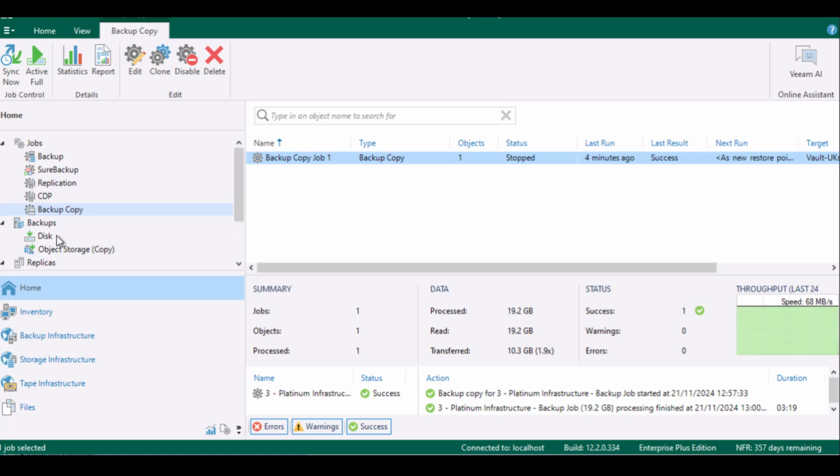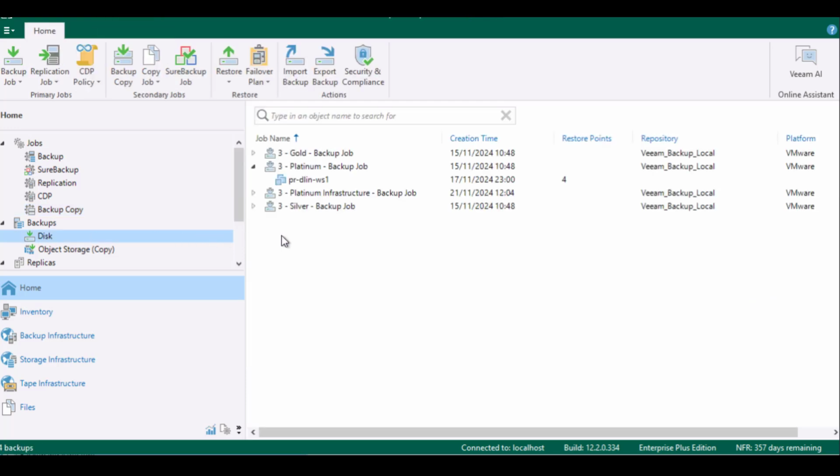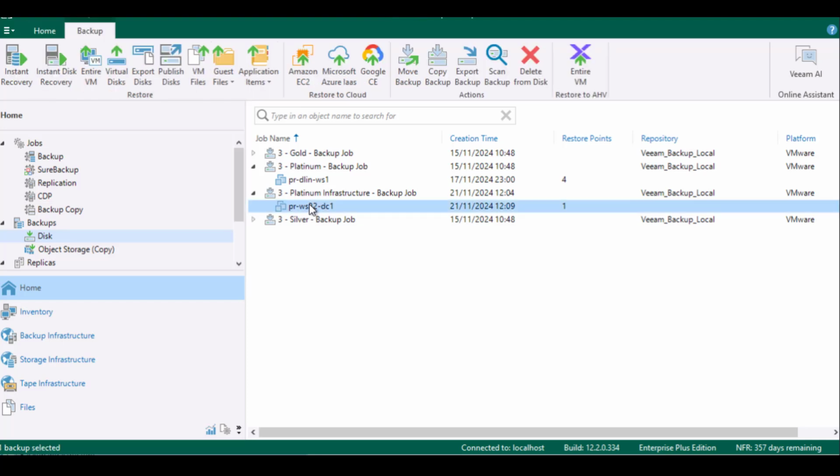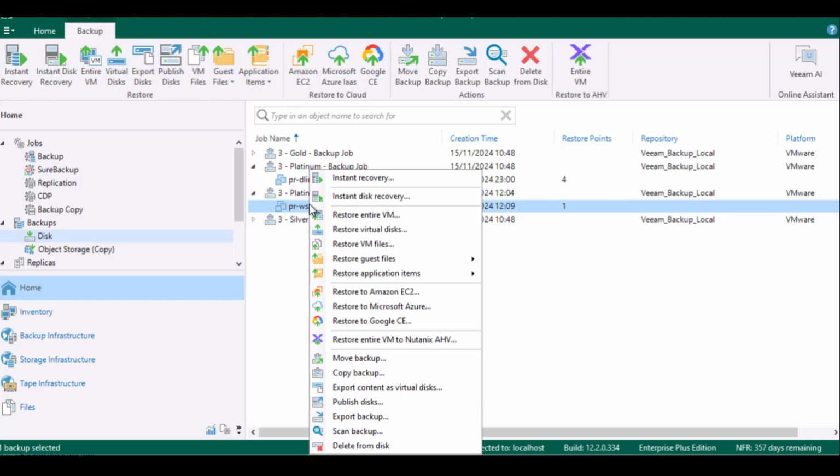And if we explore our backups and we look at the primary backup we just used for that, if we were to right click on the VM within that, we can see all the different recovery options we have. So instant recovery, restore virtual configuration files, guest file and application level recovery, as well as the ability to export or migrate to a cloud provider.